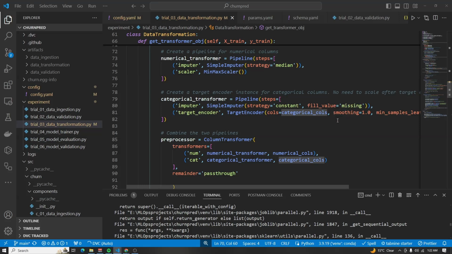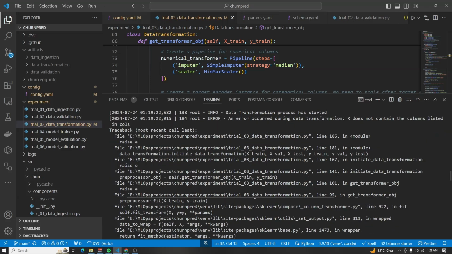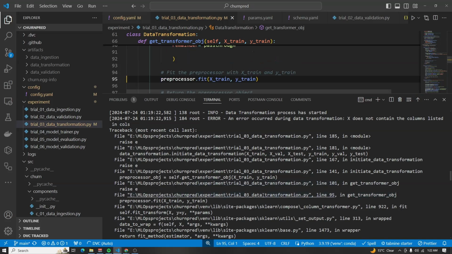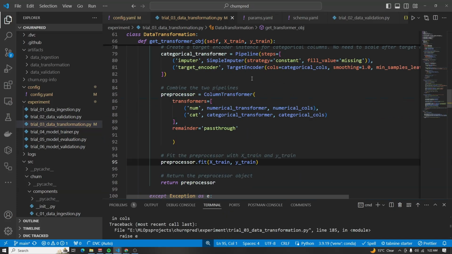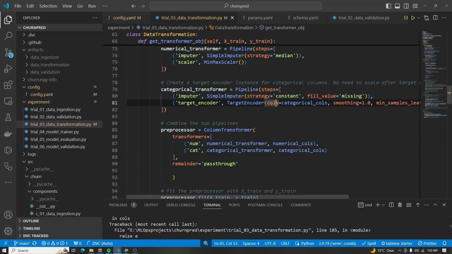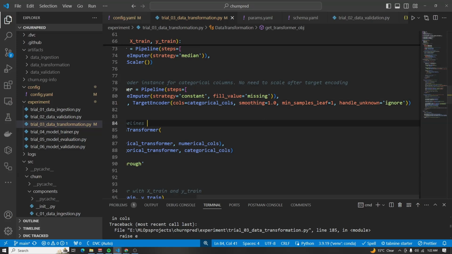Pipeline steps. So where was the error coming from? Let's see. So here there is data transformation, get transformer object. Fine. Transformation columns, categorical columns. I don't know why. Let's try to do away with this.